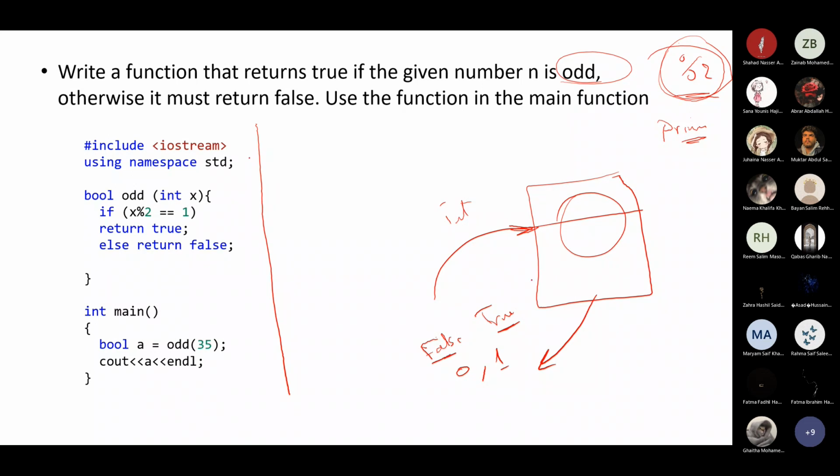Correct? So in this case, the function needs to take parameters, and we need to pass a parameter to the function of type integer. The function will process it and then it returns. So it's of type function which takes parameters and returns values. Now the type is Boolean. Of course you can use integer and return 0 and 1, but it's better to use Boolean.